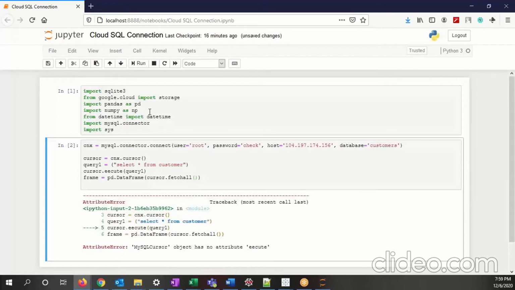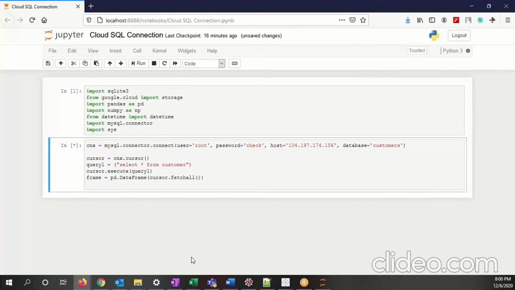Now it's executing. Okay, so of course there has to be an error, because somehow I'm not able to type everything right in the first go. So I will just change the spelling over here. It should be execute, not execute. I will run this thing again.